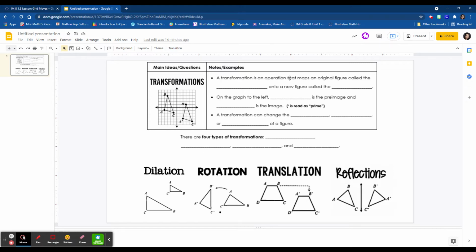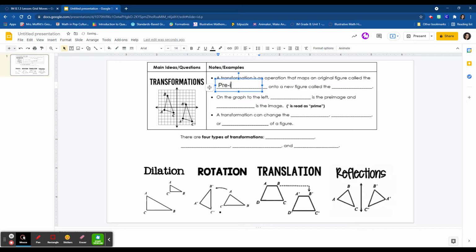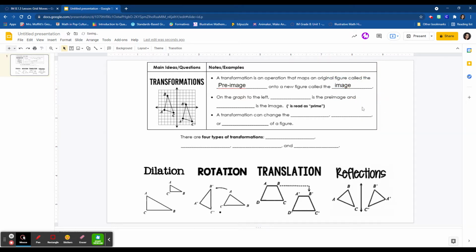So a transformation is an operation that maps an original figure. The original figure is called the pre-image onto a new figure, which is called the image. So we have the pre-image is the first figure and the image is the new figure. So when we look at the example on the graph right here, we've got a triangle ABC, and then we've got this other triangle that has these little marks, right? It's still an ABC, but they've got these little apostrophes or what we call prime symbols beside them.